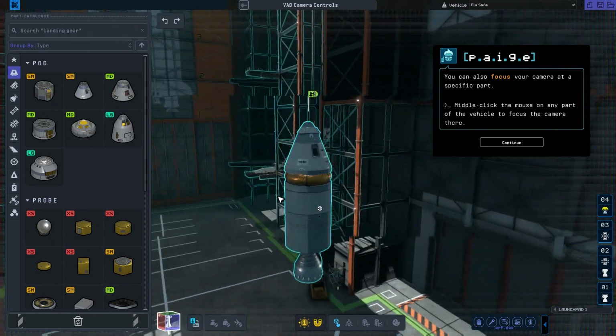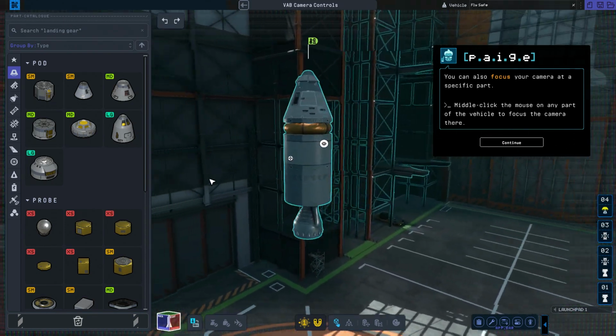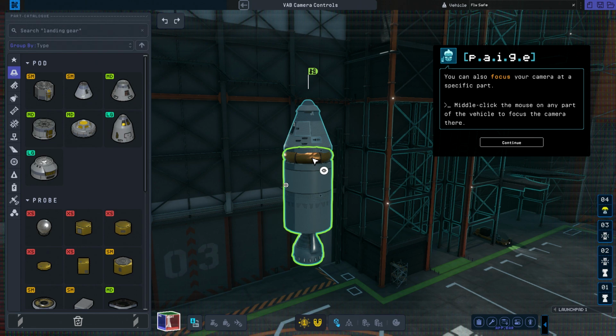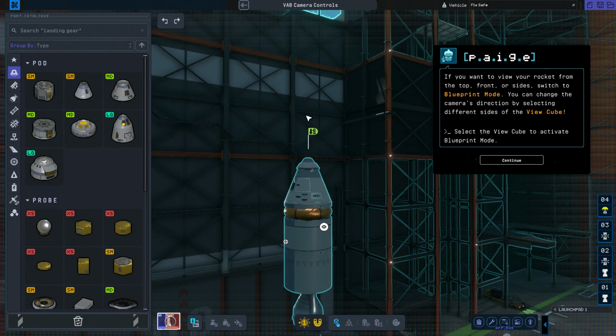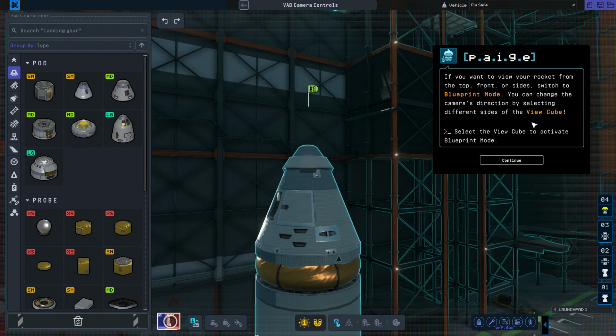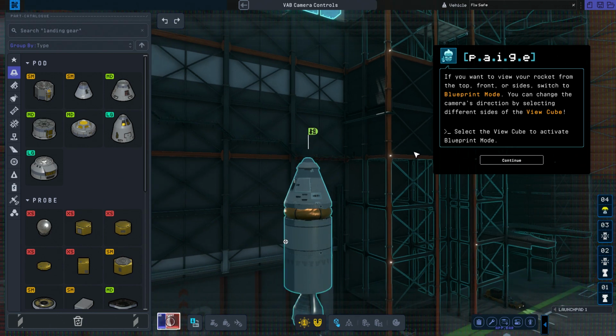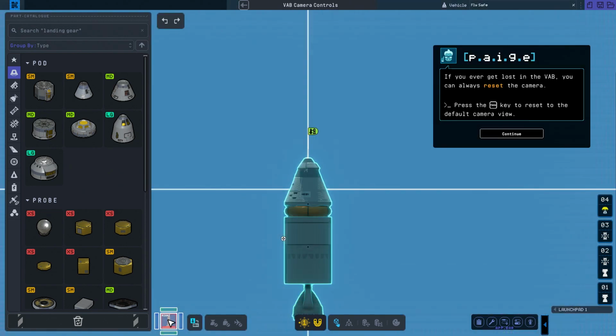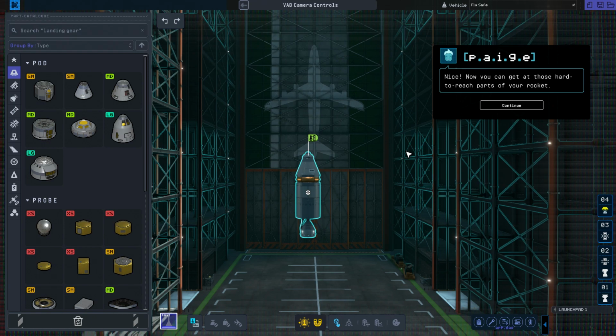You can also focus your camera at a specific part. If you want to view your rocket from the top, front, or sides, switch to blueprint mode. You can change the camera's direction by selecting different sides of the view cube. If you ever get lost in the VAB, you can always reset the camera. Nice! Now you can get at those hard-to-reach parts of your rocket.